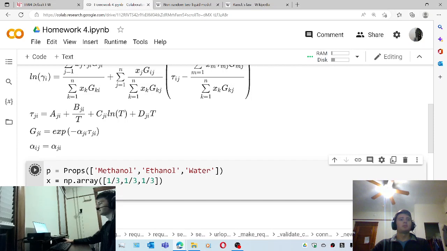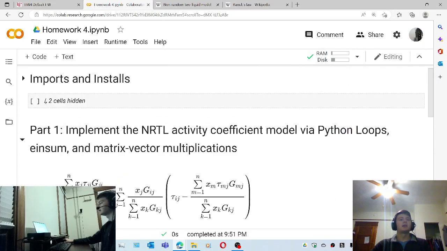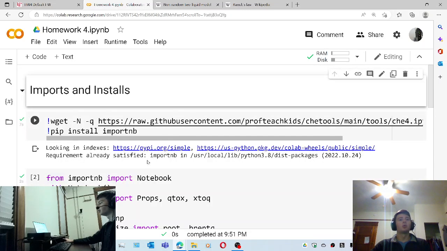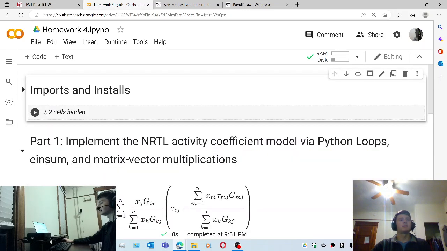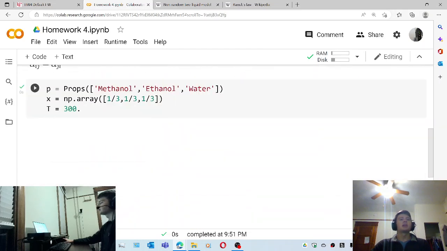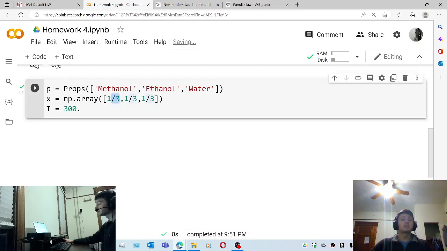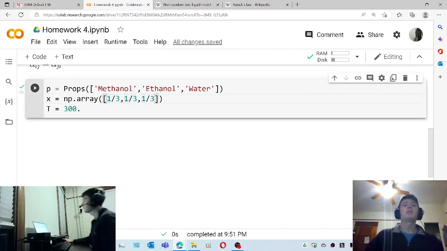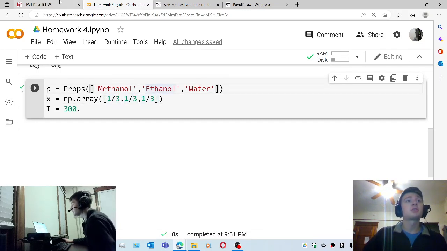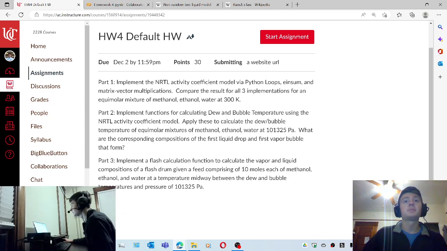P is a variable that contains all the properties of methanol, ethanol, and water. This props is something that I imported from my professor's Python file. And then X is going to be the liquid mole fractions of the three components, each respectively. Because it's equimolar, it would be 1/3 methanol, 1/3 ethanol, and 1/3 water. And then the temperature is just going to be 300 degrees Kelvin. And that's all specified right here.